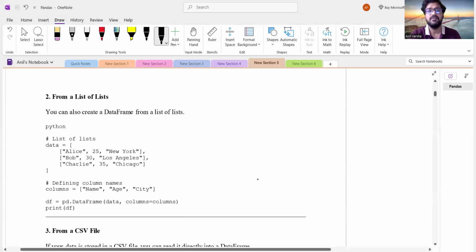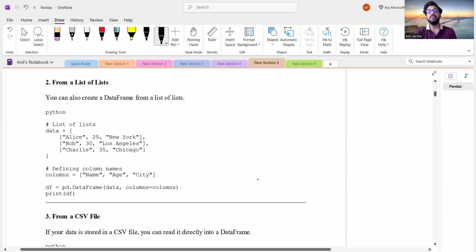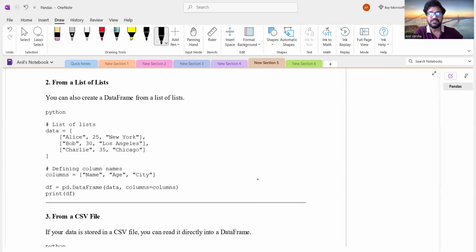The next thing is, we also will be able to create from the list of lists. Now what I'll do is, I just will create a list of lists. Now what is this data? I just have created 3 lists here. Okay, Alice, 25, this is the first list, second list, and third list. Now all these 3 lists can be appended into data.